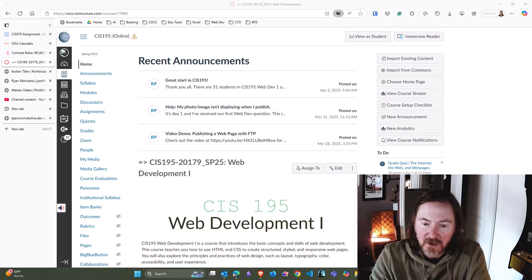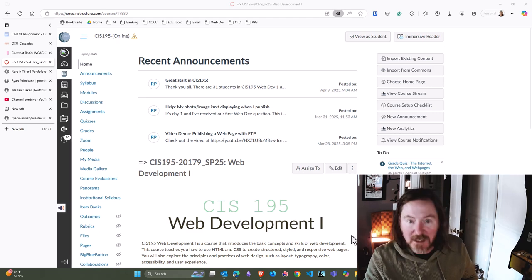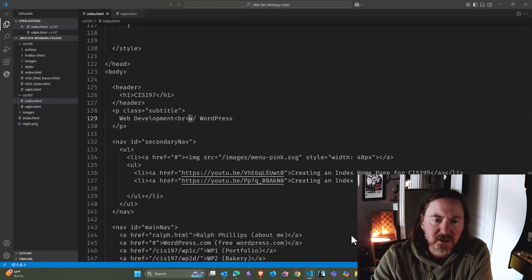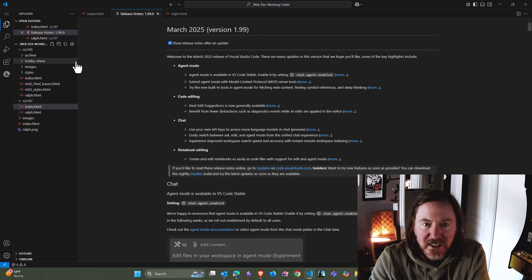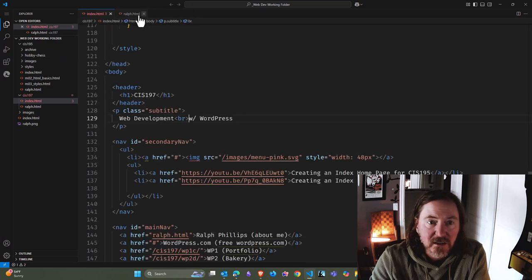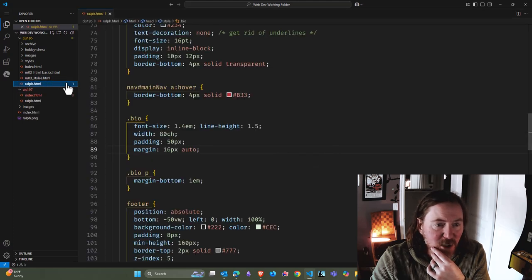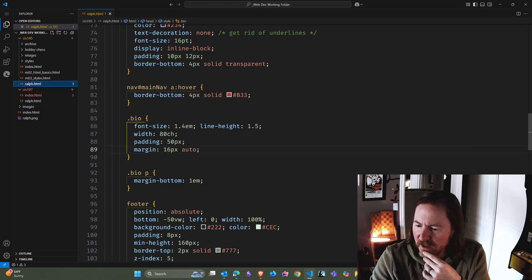In doing so, I want to bring up my page. So I am going to open up VS Code, and I think I'm already in where I want to be. Let me just close some current pages. I'm going to go into my 195 folder, and I'm going to go right into my little bio page. Ralph, there we go. And let me hit go live so you can see what I'm looking at.